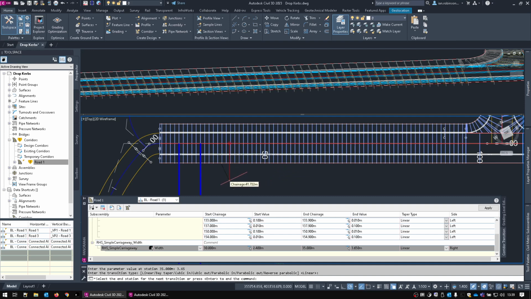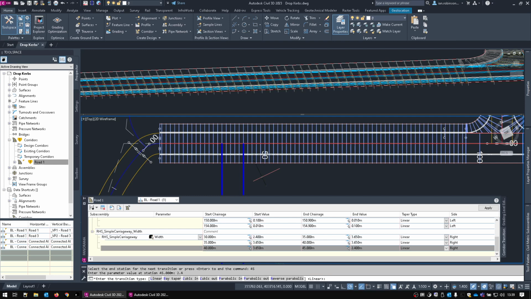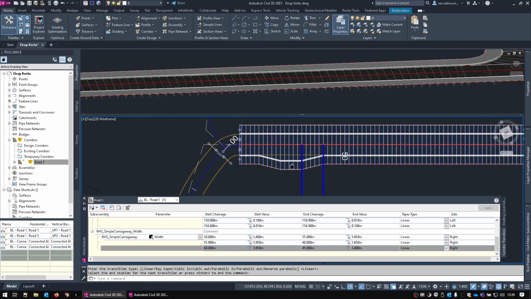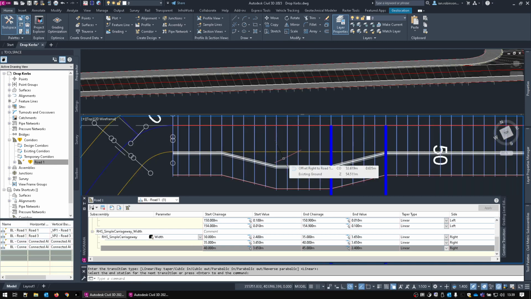So let's say, okay, at chainage 40, we are currently at 3.65. We'll go linear, and then we'll finish that at chainage 45. Go back to 2.4, and again linear. And we'll just enter to finish the command and apply it. Watch what happens. Nice. So it will add a widening as well. So it's another method of doing your widenings.